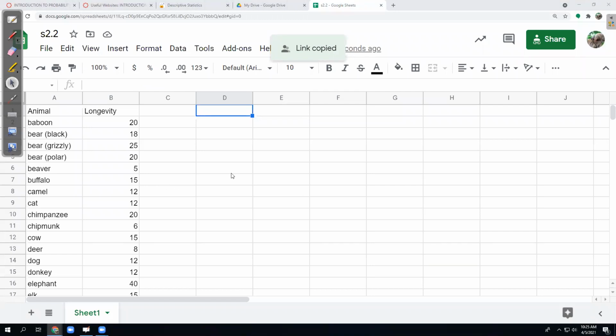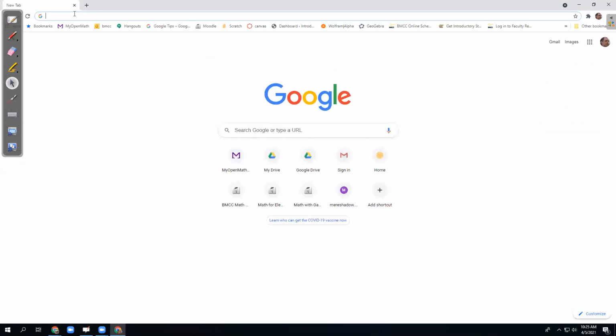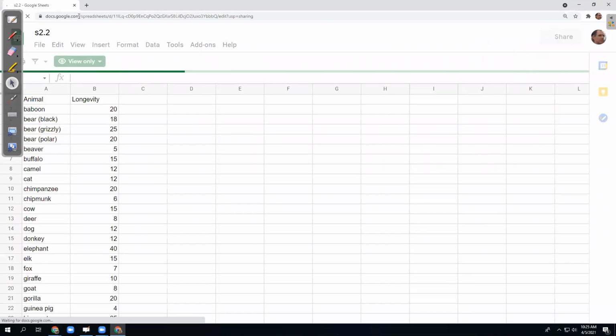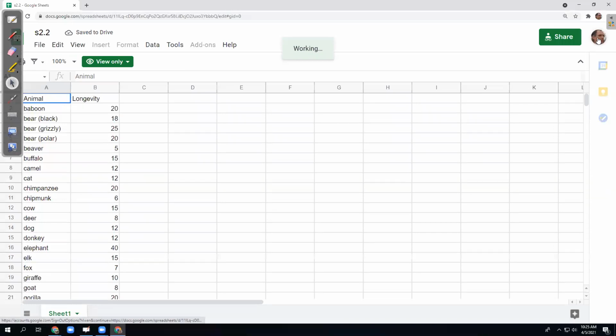And then just a reminder of what happens. Let me bring up a different version of me here. Once you get that link, if you're signed into your Google account, which I should be here, and this is a different Google account, you can see it's got my picture up here on the right. So it says, oh yeah, you're Gary.